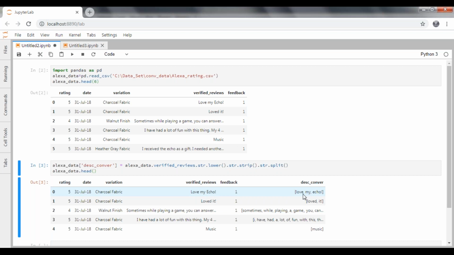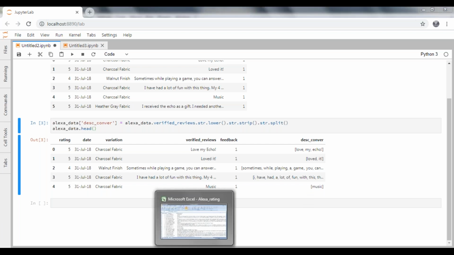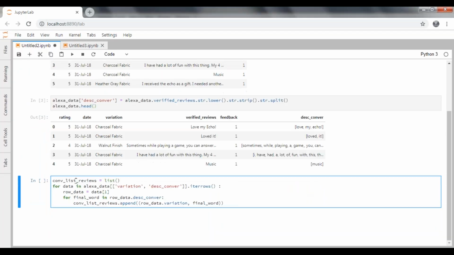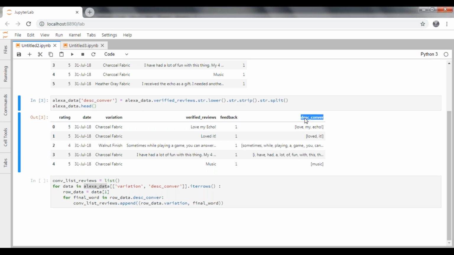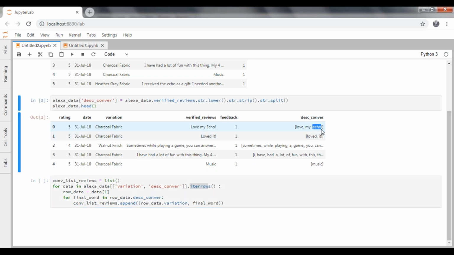Right. Now I need to pass this data one by one to get the count of the most repeated word. To do that, I'm going to use a for loop here. First I'm taking a dummy value here, conversion list reviews, a dummy list. I'm passing all those values in a list. So I'm getting my data from the Alexa data frame, getting the columns variation and description conversion, and iterating the rows one by one. So that iteration will pass first loud, then pass my, and then pass echo.